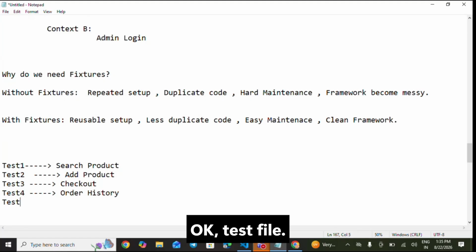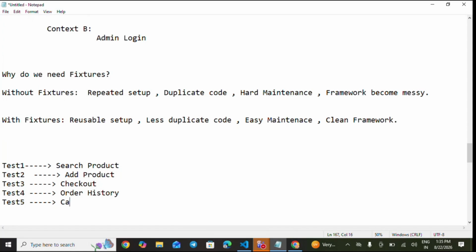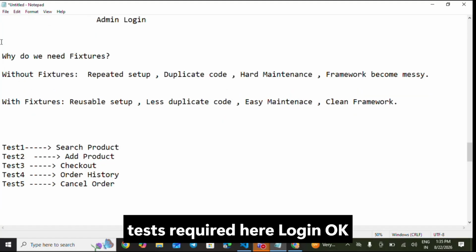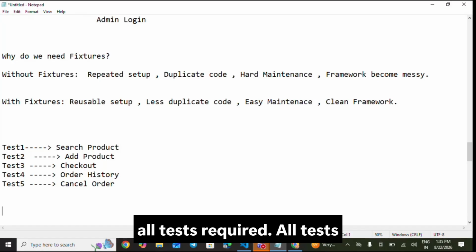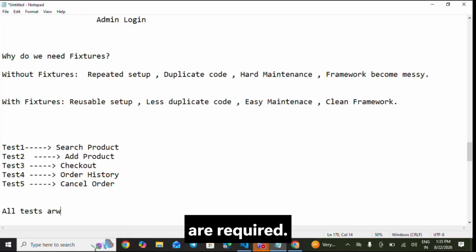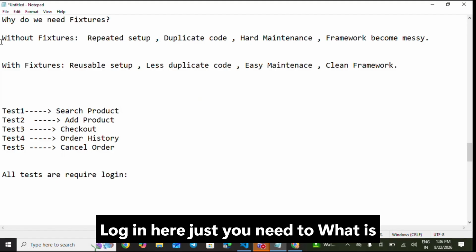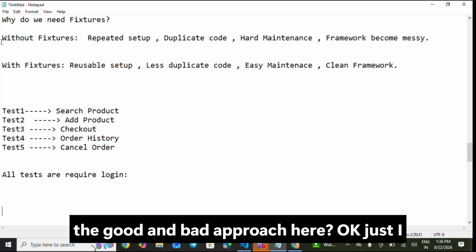Okay, test 5, cancel order. So all tests require login here. All tests are required to log in here. You just need to consider what is the good and bad approach here.